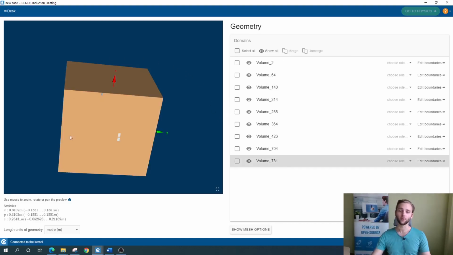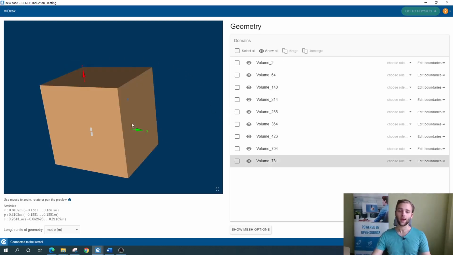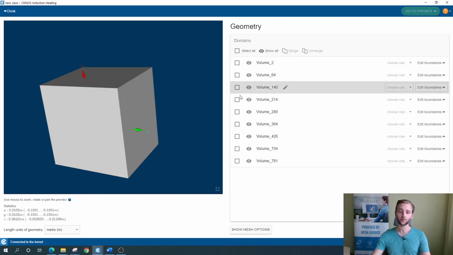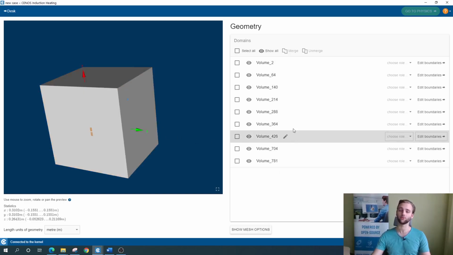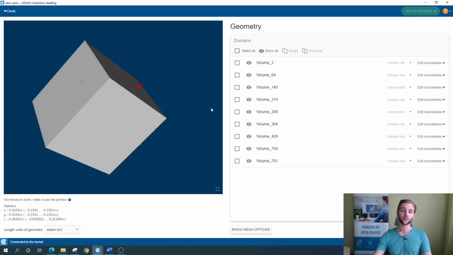Here in the preview window, you can see the full geometry, and here on the right is the full list of all the volumes that we have in our geometry. First thing we need to do is to group and name all of our volumes. Let's start with the airbox.